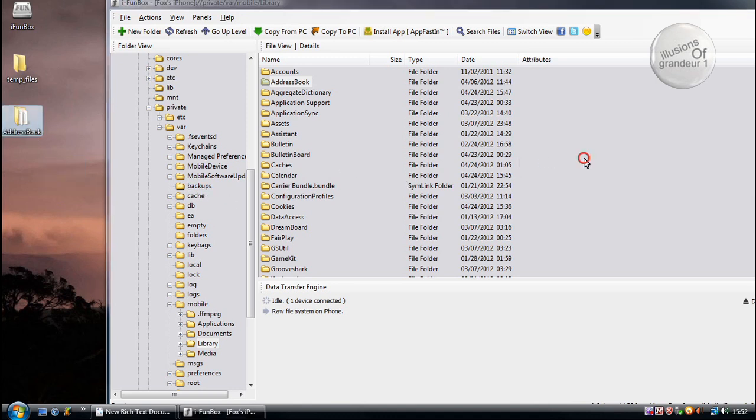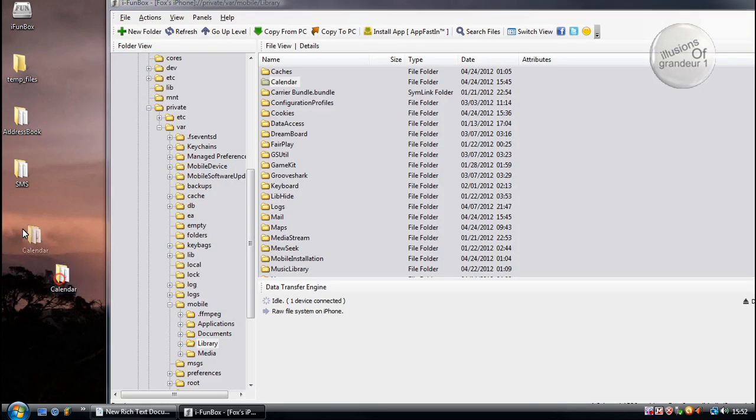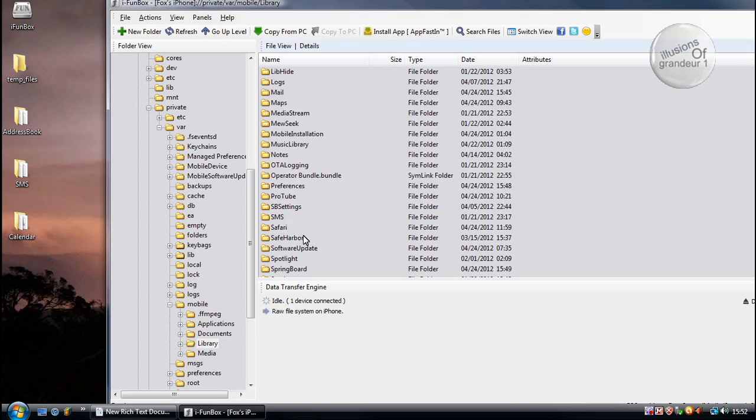Next one you want is SMS. Drag that across. And there you go. Next one you want is calendar. Drag that across. And another one is notes. There we go. And that's it.